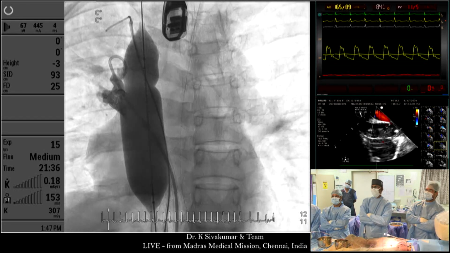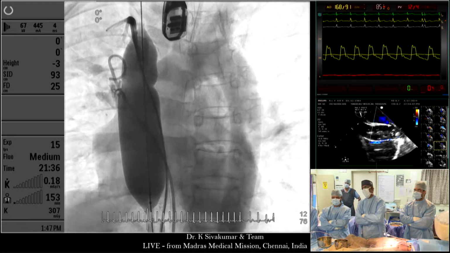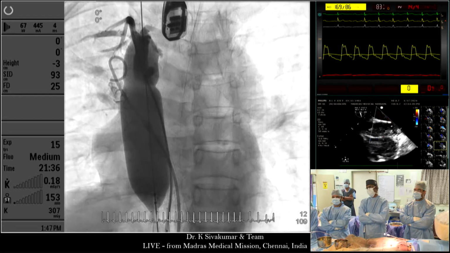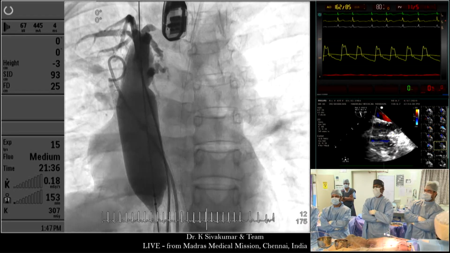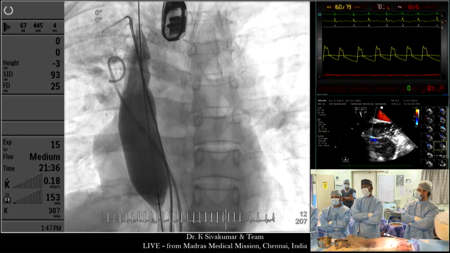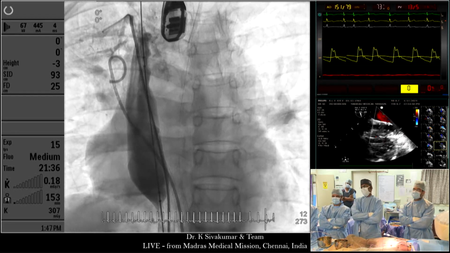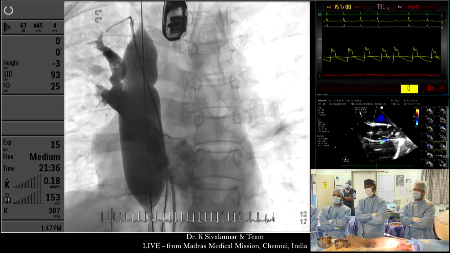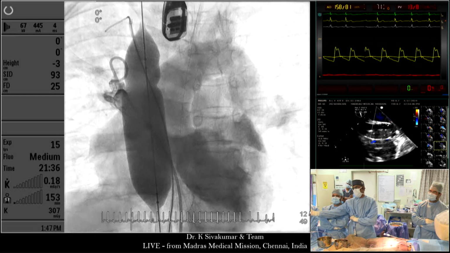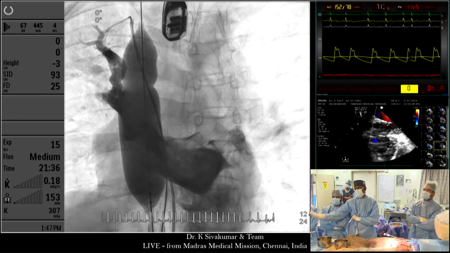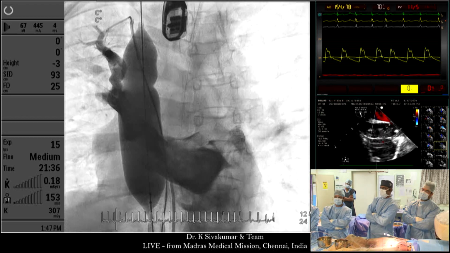Next picture. This is the final angiogram that we are showing. You can appreciate this is in an AP projection. I'll run this angiogram slowly. We can see that the 24 millimeter long cylindrical balloon is occluding the right upper pulmonary vein fully, redirecting the right upper pulmonary vein. Freeze it. The right upper pulmonary vein is completely getting redirected into the left atrium.